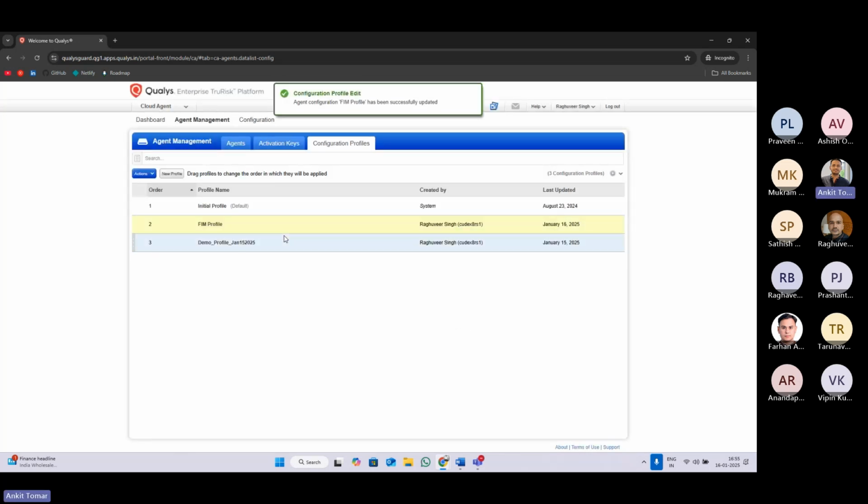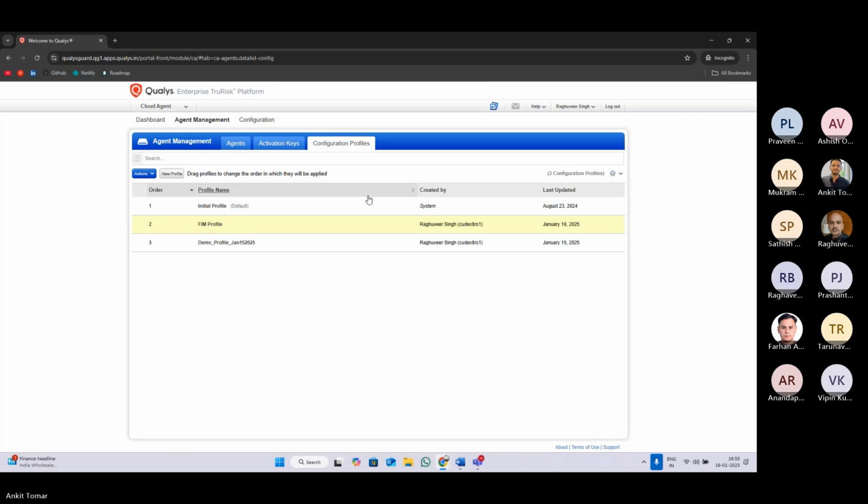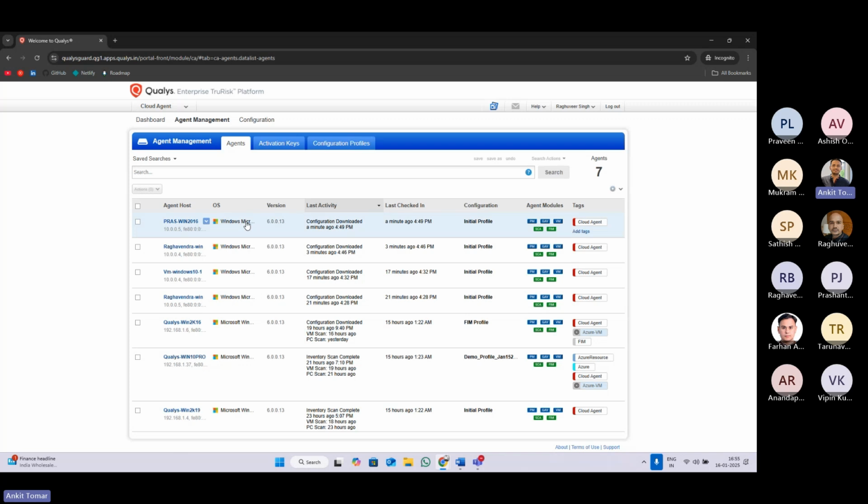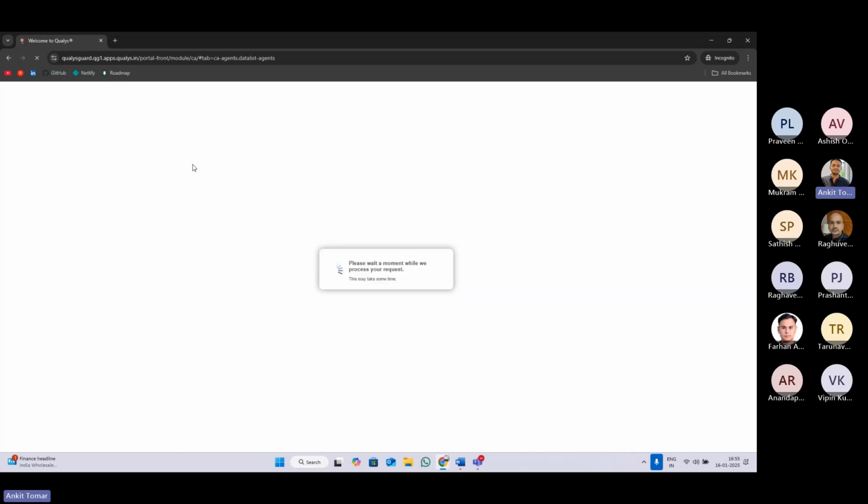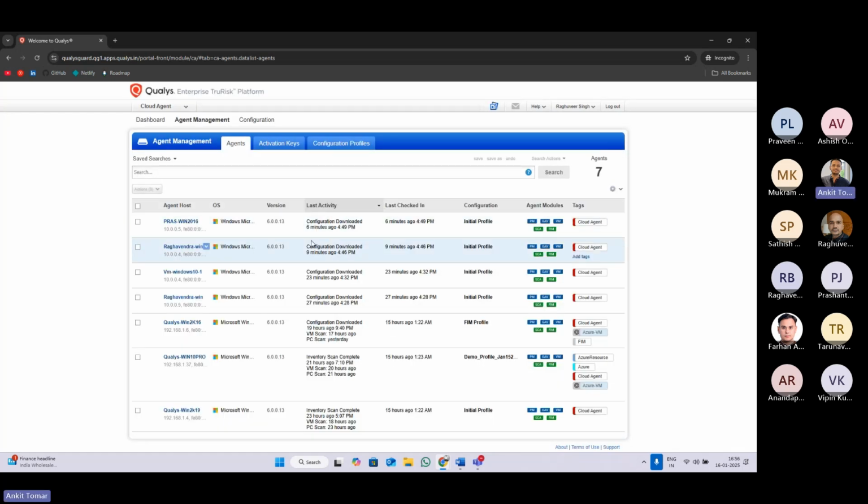Now the profile is updated. Now here, what you all need to do is go to the agents. By default you see all of them. First let me refresh if any more agent is attached. Yeah, so these assets are here. You see the initial configuration profile is already attached to Prashant VM and Raghavendra VM.